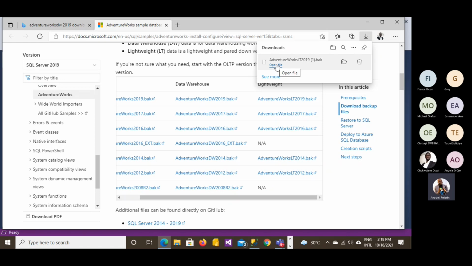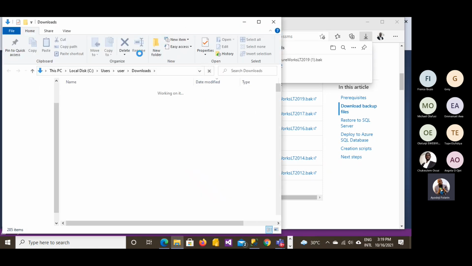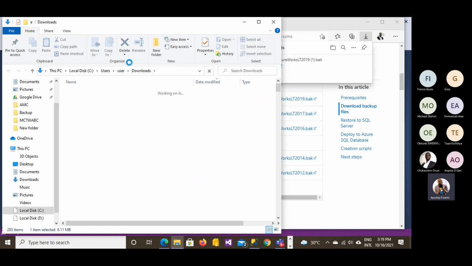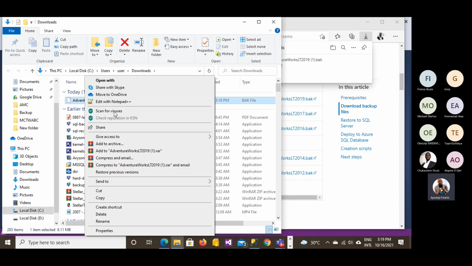So I will go to the folder. Anything you download by default is supposed to come to my download folder. And because it's a backup file, Microsoft SQL has a folder dedicated for backup. So this is the file. Now, I can copy this file, right click, and copy it from my download folder into the folder for backup for Microsoft SQL Server. And I'm doing that, copy.